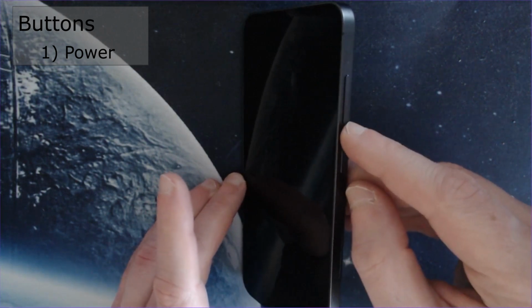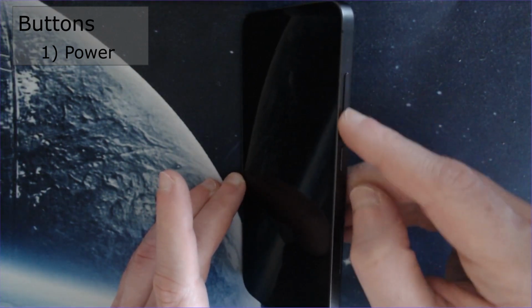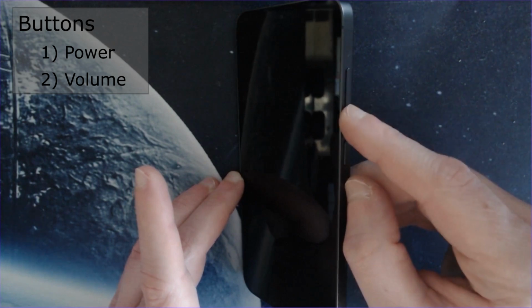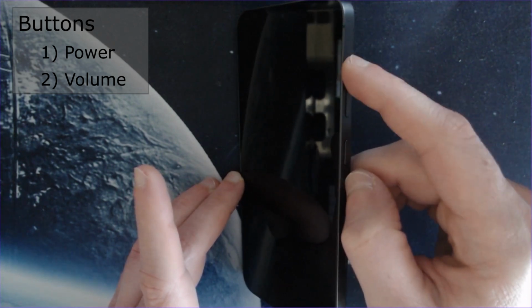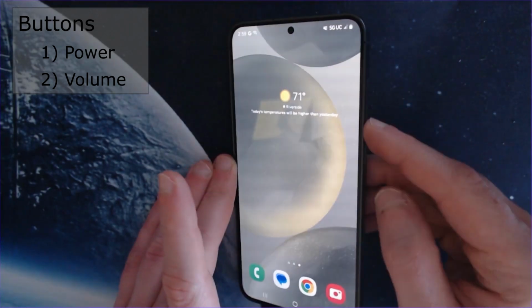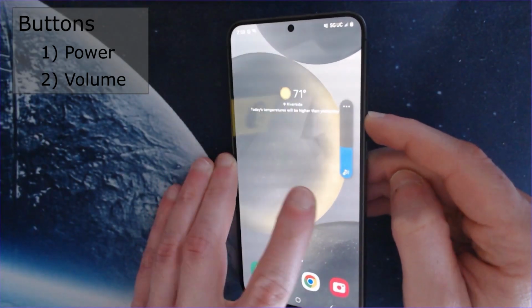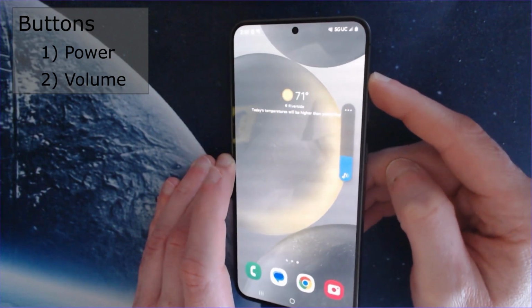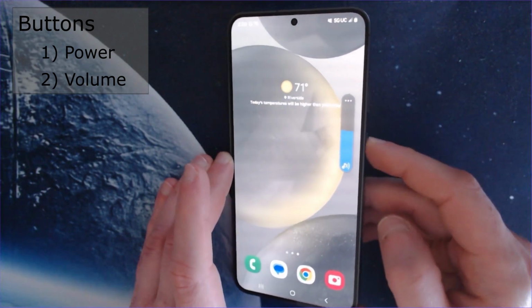Above the power button, you have a longer volume button that if you press the bottom part of, will decrease the volume, and if you press the top part, it will increase the volume. And you can see that here. If I press the bottom part, it's decreasing the volume, which you can see through that bar, and if I press the top, it increases it.